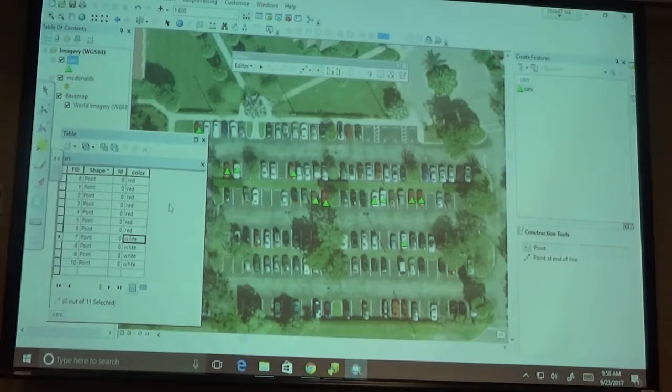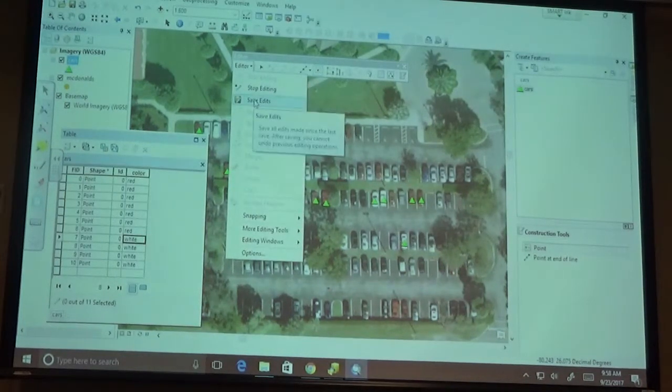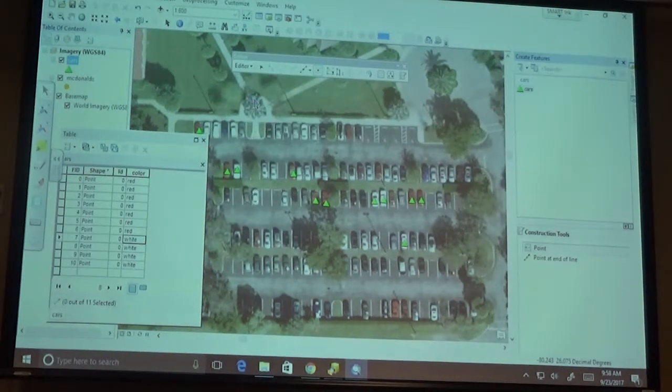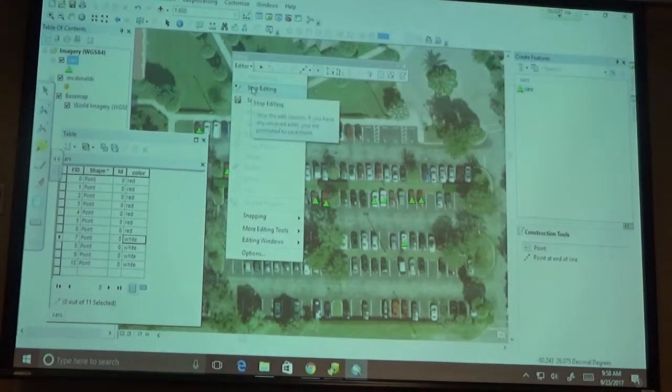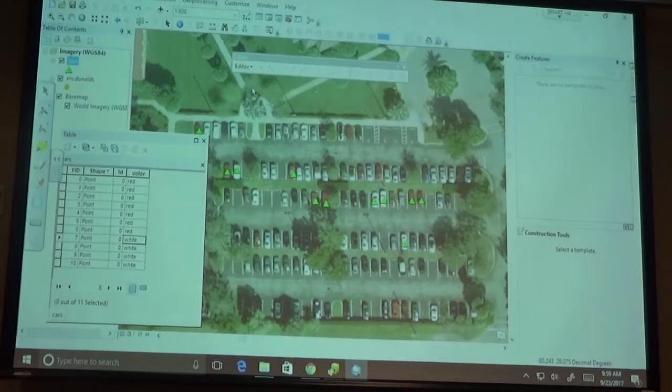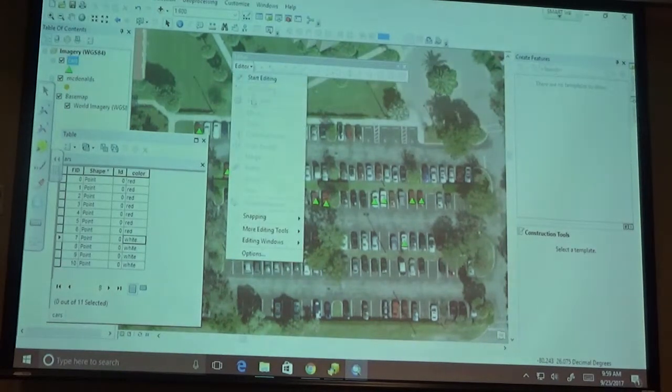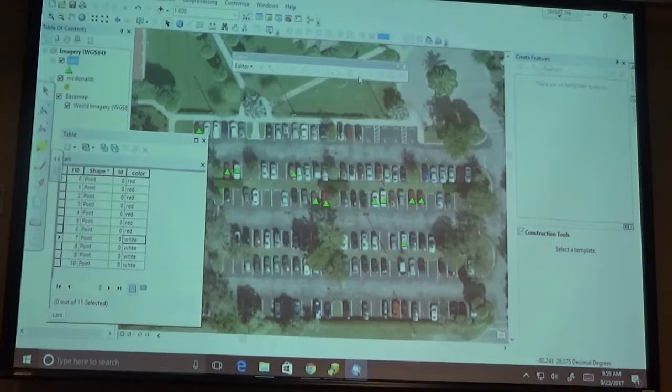Save your edits with Editor, Save Edits. And since I want to finish now the points instead of 3 other colors, I'm going to say stop editing. So the Editor menu, then Save Edits, and then Stop Editing.